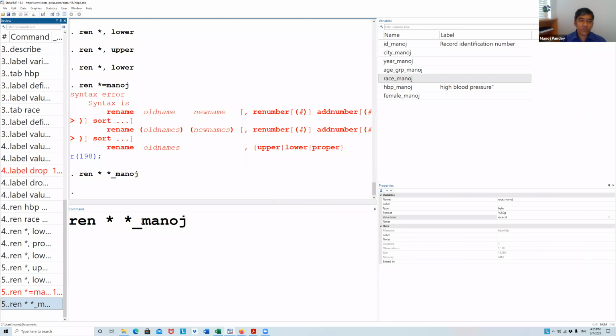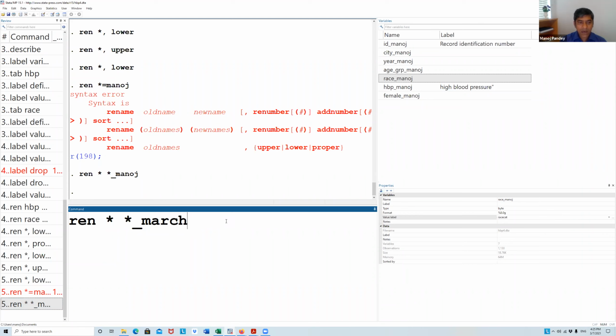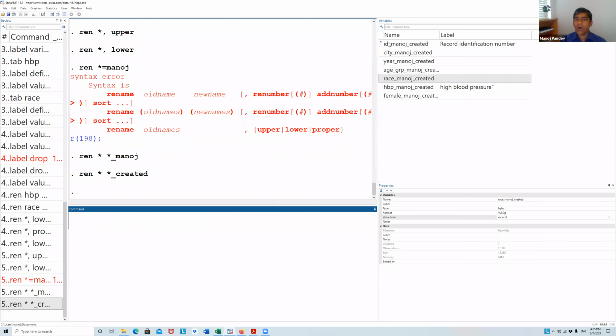Now if you want to add something like March or April or created, that is also fine. Now it is ID underscore Manoj underscore created. So it happens for all the variables, and this is quite useful sometimes.